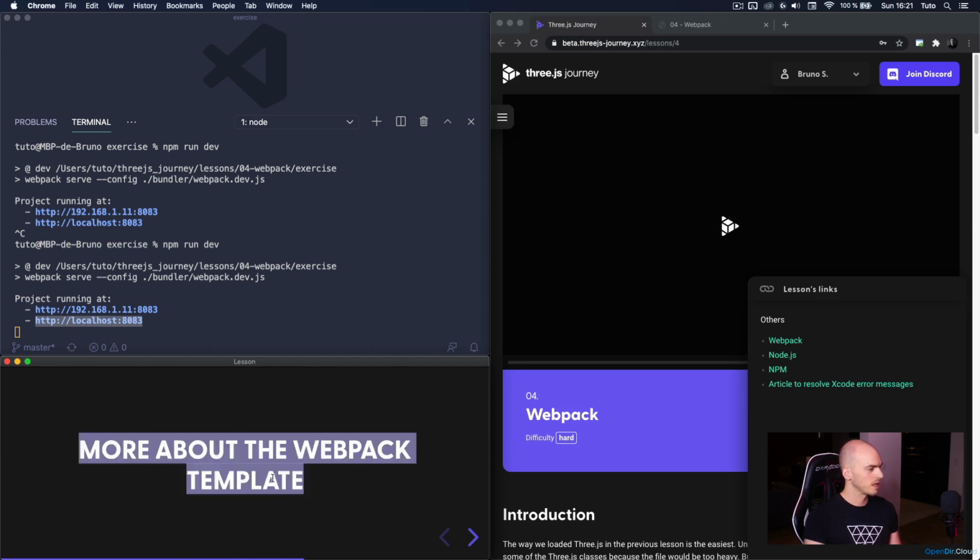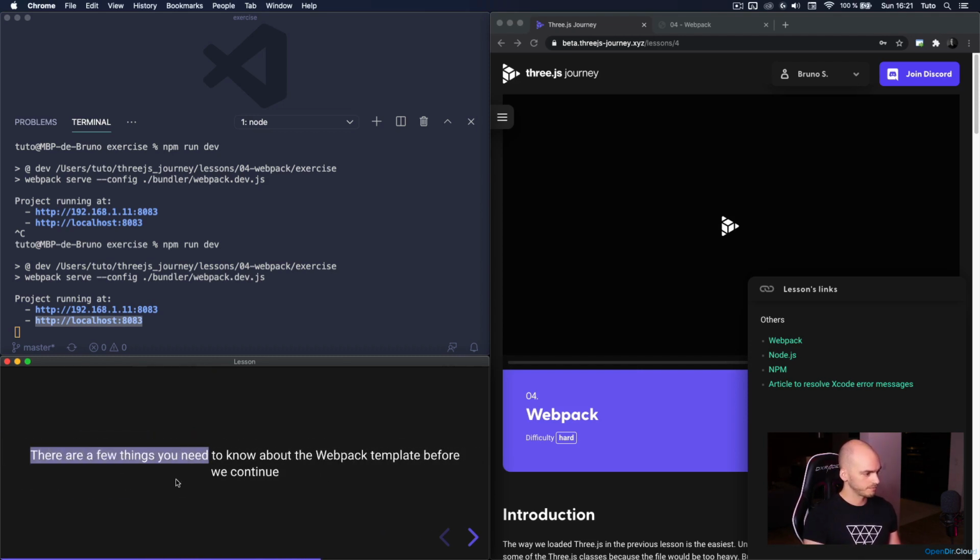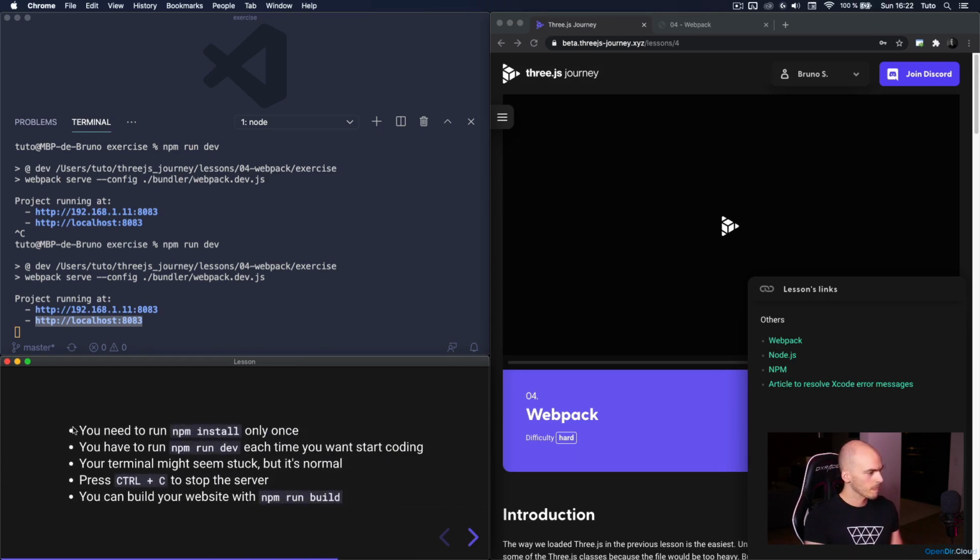Do not worry. Okay, let's talk a little more about Webpack because it's probably kind of blurry right now. I have a few things to tell you about this. So I configured this Webpack template. You can use Webpack in many ways, but here is how we are going to use it. First, as I told you before, you need to run npm install only once. When you get the project, you run npm install, it fetches the dependencies, and you don't need to do it every time you want to code. You have to run npm run dev each time you want to start coding.